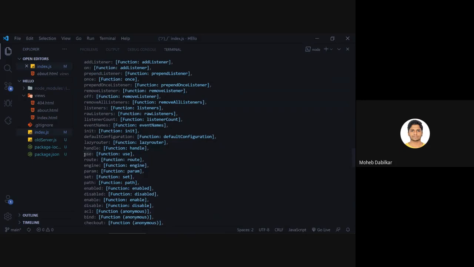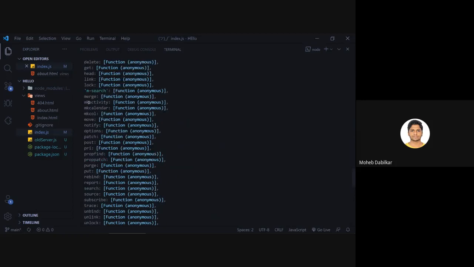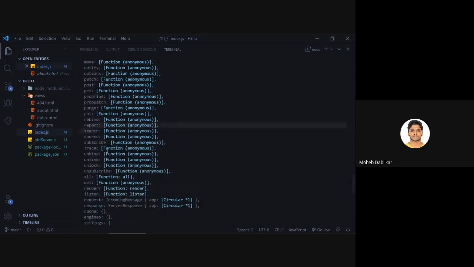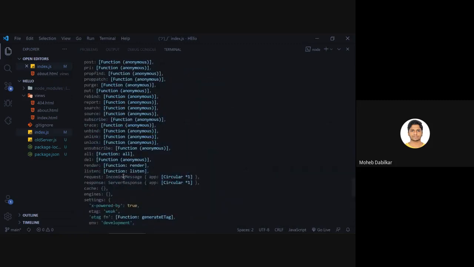We have use, which is something we'll be using continuously throughout. Then we have route as well, which will be used to create controllers. We have engine, we have set, which is used to redirect people. Path is also there. Then enable, disable, bind, delete, get, head, link. There are many things. So there is make activity, make calendar, merge. If you start working with all this stuff, you will know that Express is far more than what you can see. All right, purge means cleaning up your code or something, but it's fine.